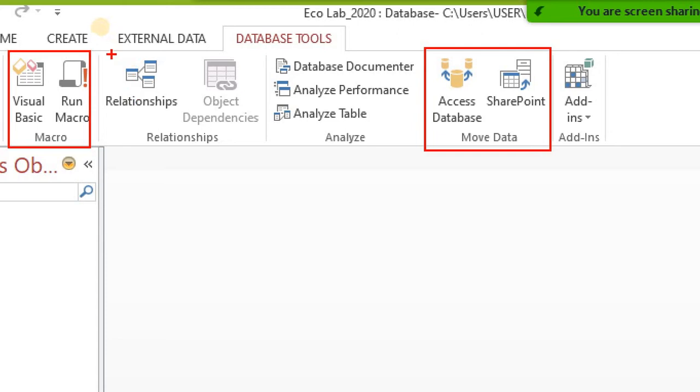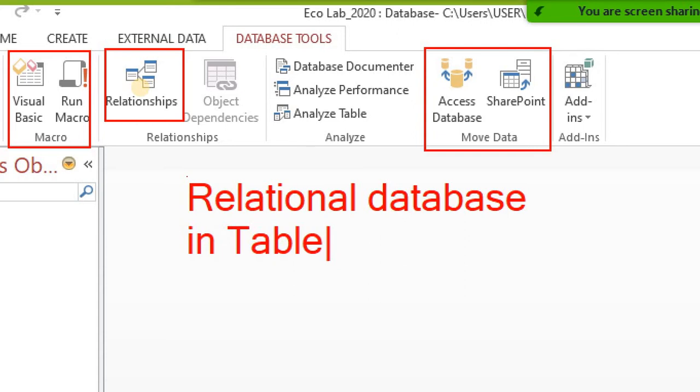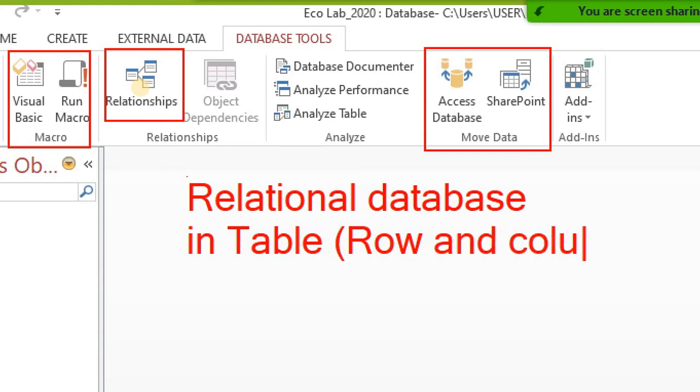But for you, what is important is the relationship, because I mentioned that MS Access is a relational database. It is a relational database, and in a relational database data is actually presented in table form. Remember, it is an important quiz question. So in a relational database data is actually presented in table form. So a table has two properties, rows and columns. Therefore data is normally presented in rows and columns.